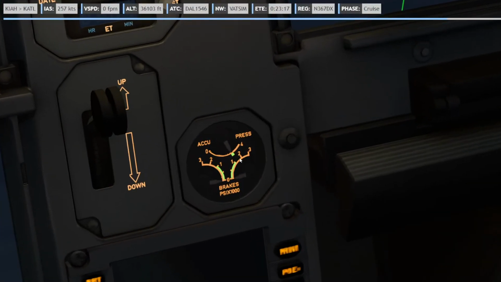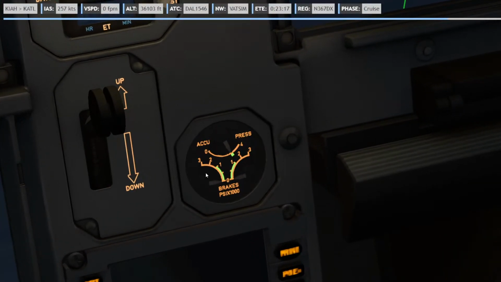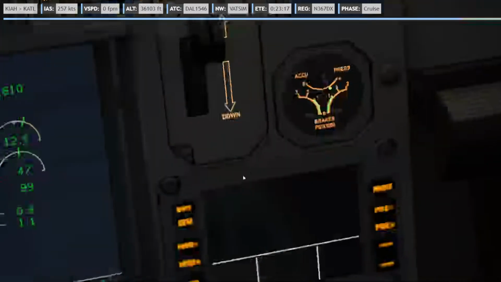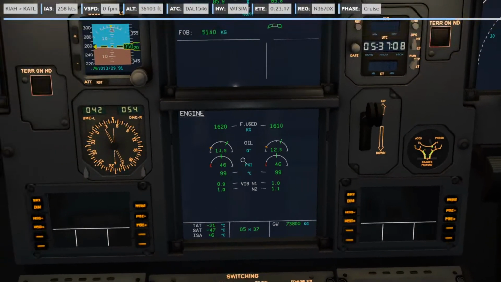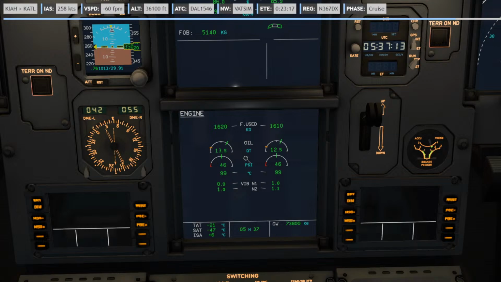This one right here, I believe, shows how much braking force is being applied, as well as the braking pressure. Again, I say I believe because I know enough of the instruments in this aircraft to fly it. That doesn't mean that I'm an expert. I'm sorry if you wanted me to be an expert, but I ain't.